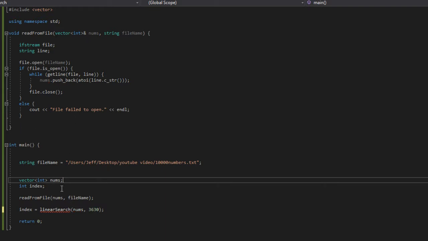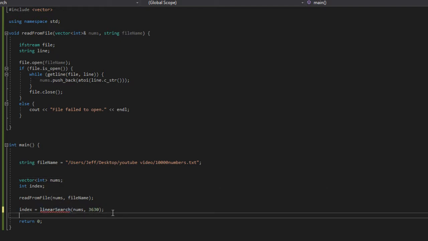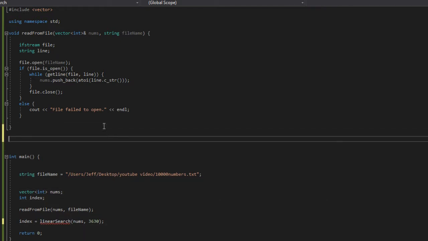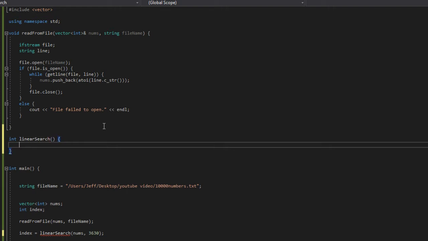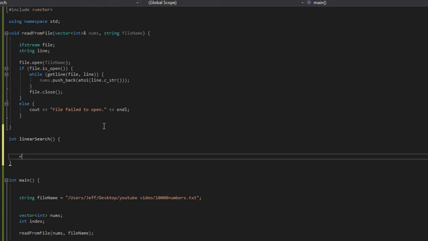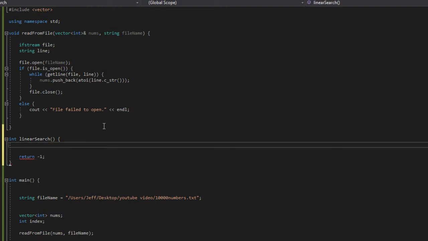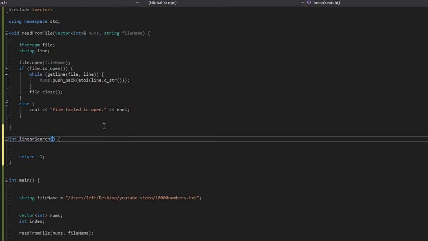All right, great. So now we got that done. We have our linear search we have to write out, so let's do that. That's going to return an int, linear search. And then we know that if we can't find anything, we're going to return a -1. So we're going to do that right out the gate, so that way, that's taken care of.